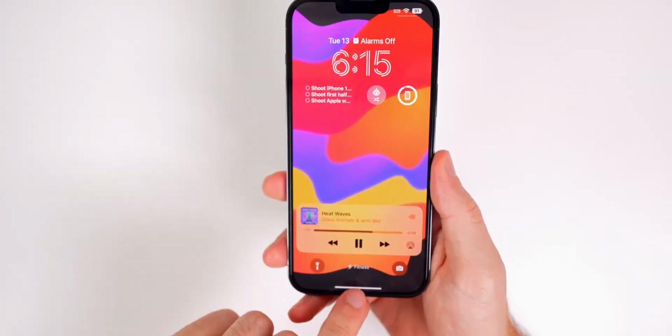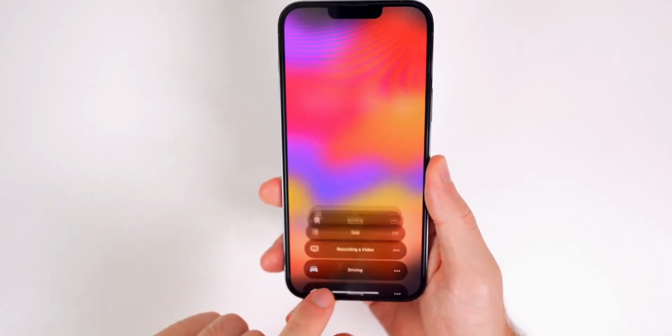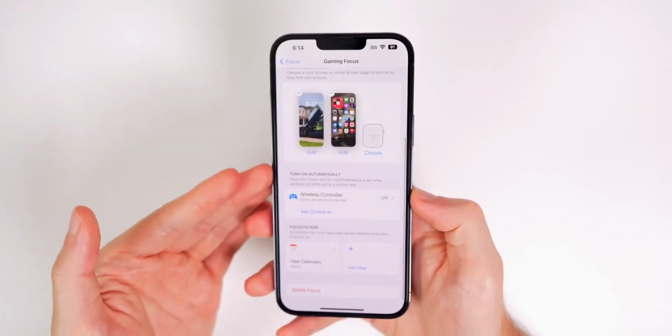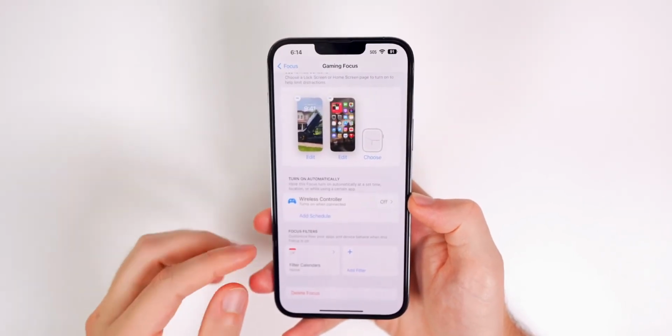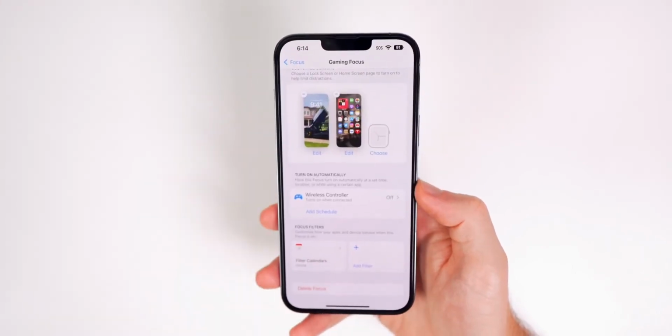And you can see now on the home screen, we have the fitness focus showing up down in the bottom middle. If you tap on that, you can turn it off or change to a different focus mode straight from there. You can really just do a ton with focus modes. And with iOS 16, the fact that you can link it to a home screen and lock screen just really takes it to the next level.